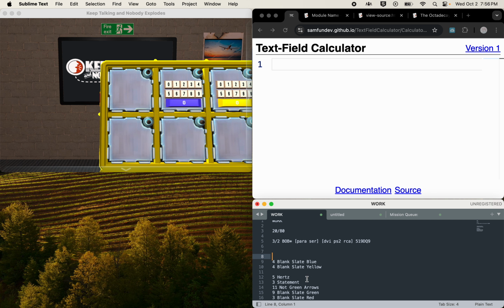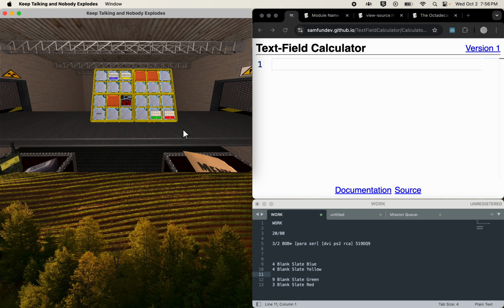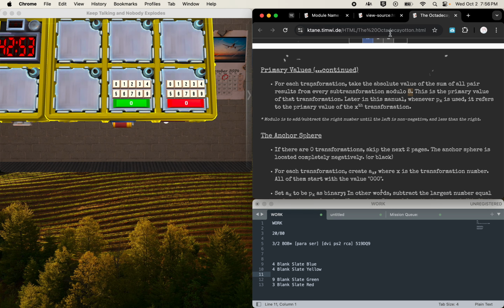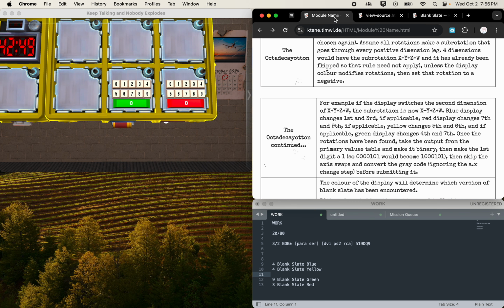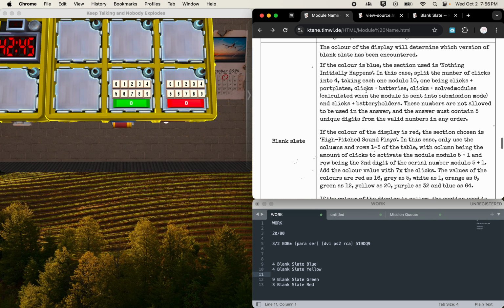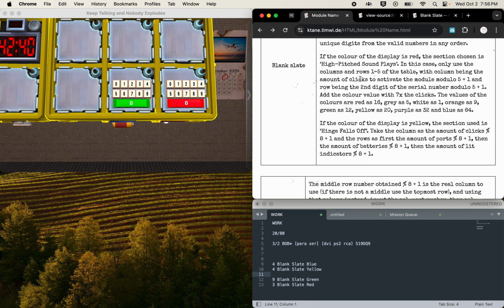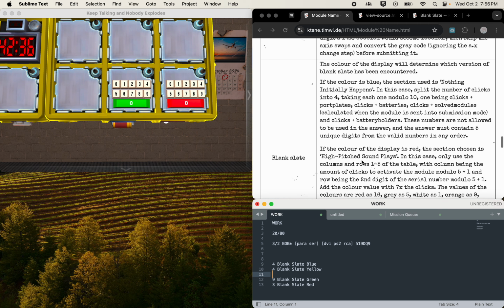So now that we've covered all of the cases that aren't blank slate, let's cover the 4 blank slate cases, which is what took this so long to reroll for. So let's go to blank slate. And the reason I say 4 blank slate cases is because the color of the display determines what section you're looking for in the blank slate manual. So let's just go in order.